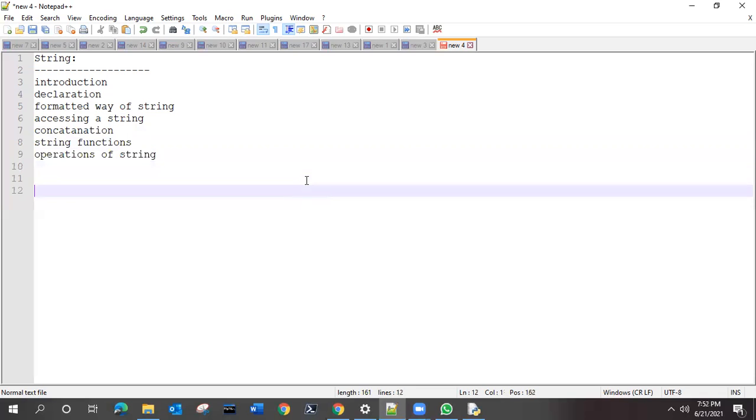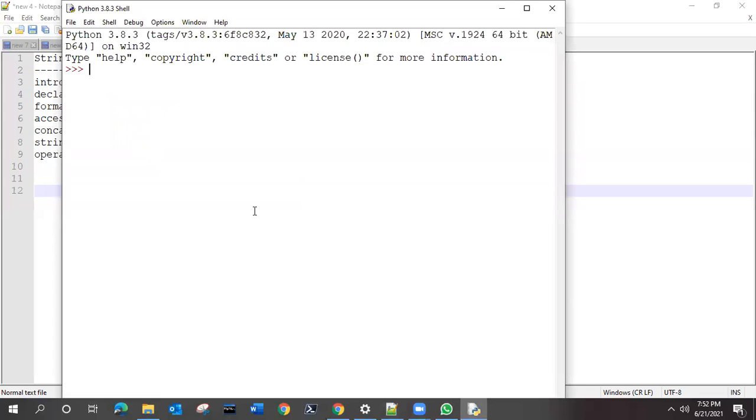So we'll jump from the beginning of the points in the string. First point, what actually the string is. If I take an example, I'll show you through this idea: name equal to Prasad. So this is the way we declare a string in Python. Let me take one more, name equal to Prasad with single quotes.